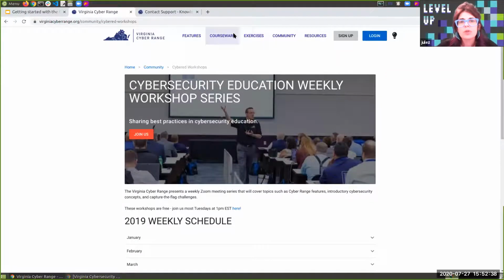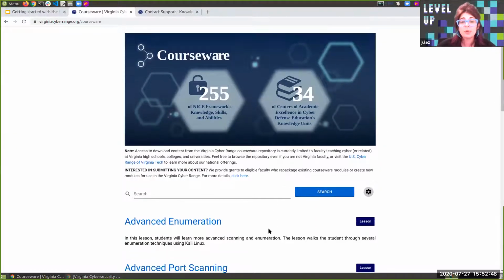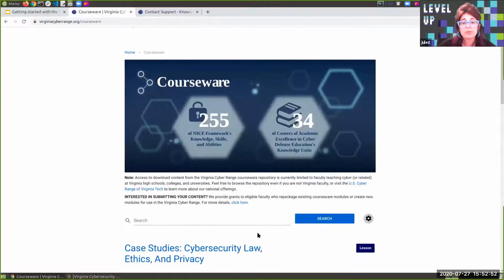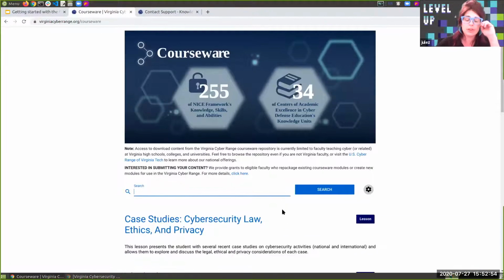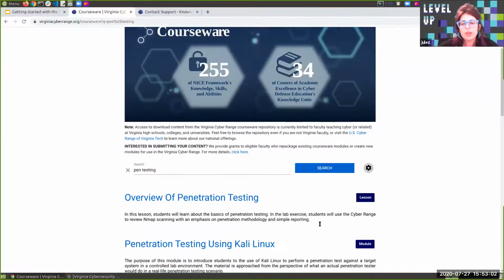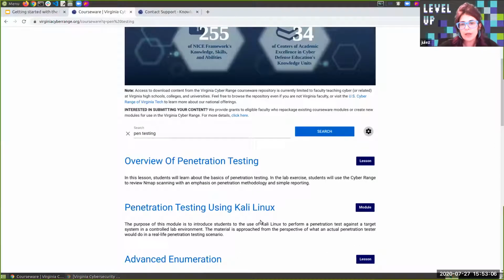Let's jump over to Courseware. Our Courseware repository, as I said, has a bunch of resources for you as teachers. To navigate around, you can scroll to the bottom and click next. Or if you have a particular topic you're interested in teaching, let's say I want to teach pen testing, I can do a general search and it'll show me lessons, modules, exercises, whatever about penetration testing.